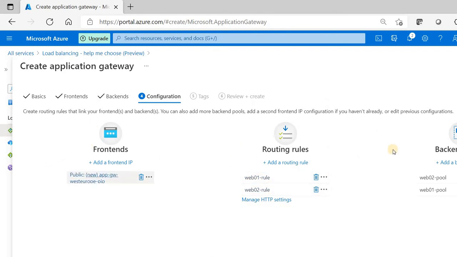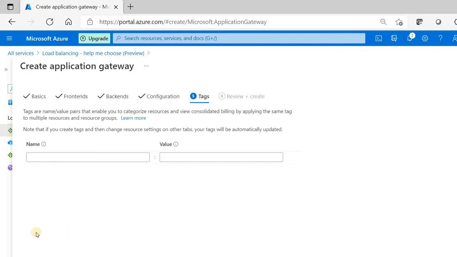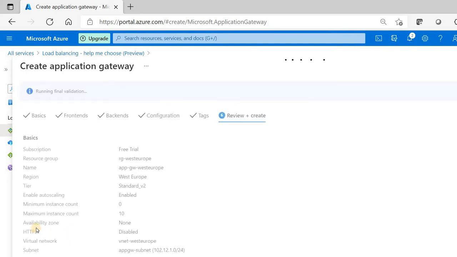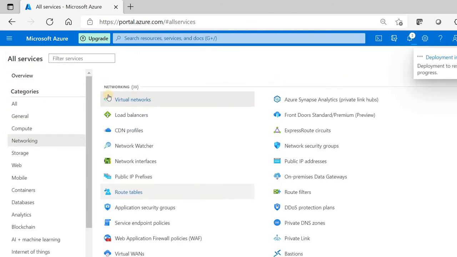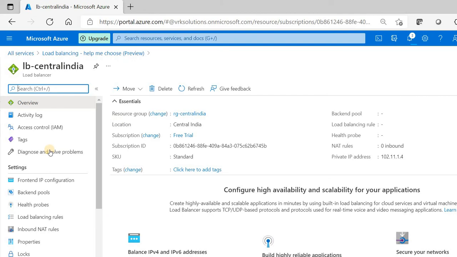So I've configured the front end, I configured two pools, and I configured the routing rules. Now let me go and create it. It's going to take a certain amount of time. Meanwhile, I'll go back to the load balancer and configure a similar thing here.